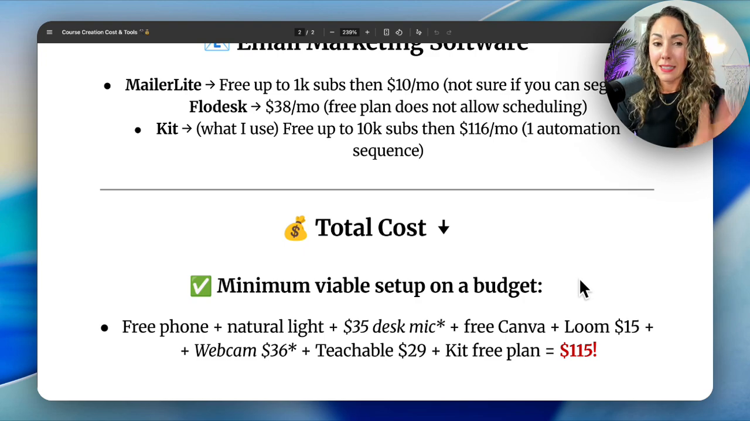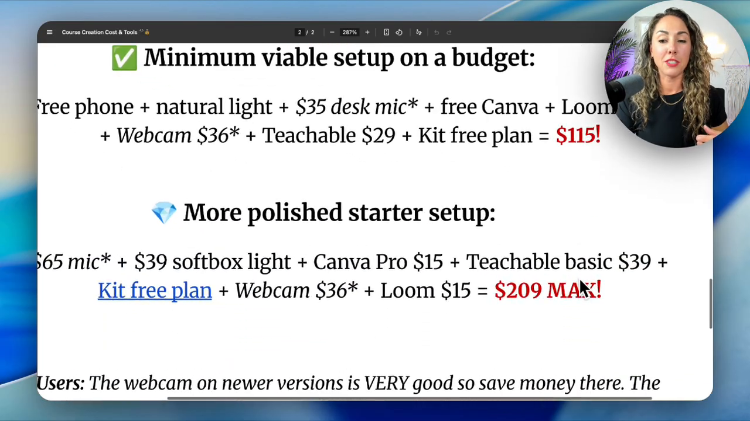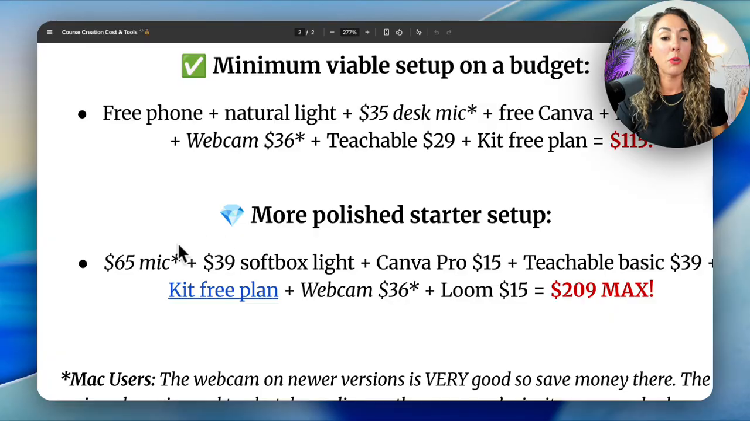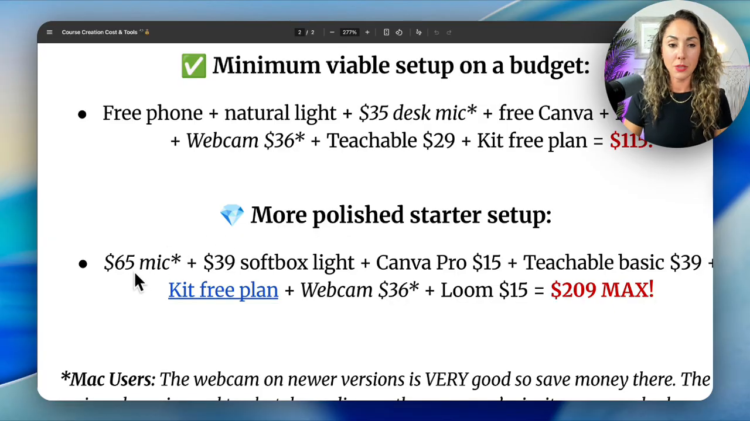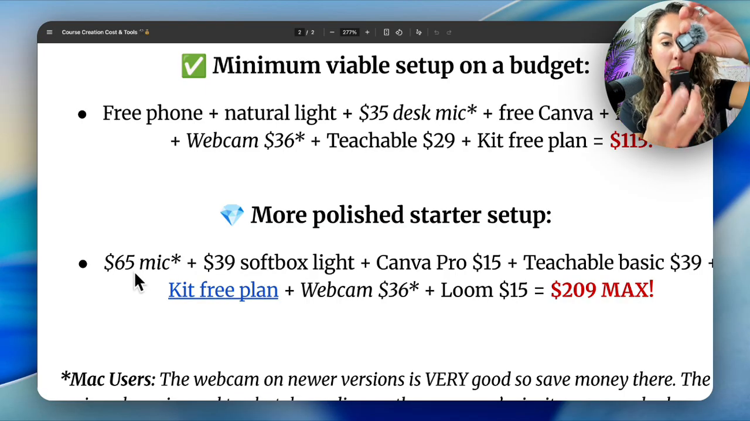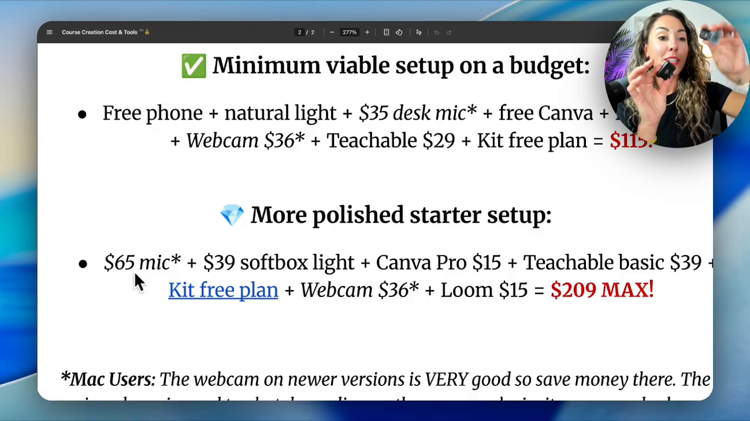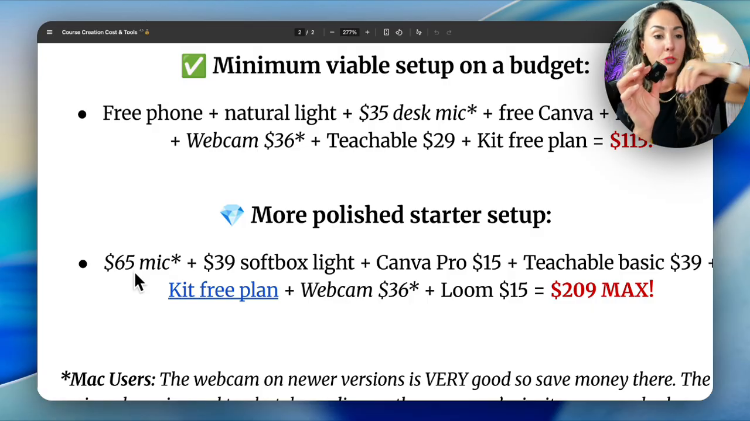Okay. If you have a little bit more money to spend, your budget is a little bit more flexible. More polished starter setup is about $200. Now this is for a more expensive mic. I think this was the DJI, the price of the mic that I use. And this is awesome if you're moving about, right? Moving out and about, and you're recording in your kitchen or outside somewhere. You just attach this to your shirt.